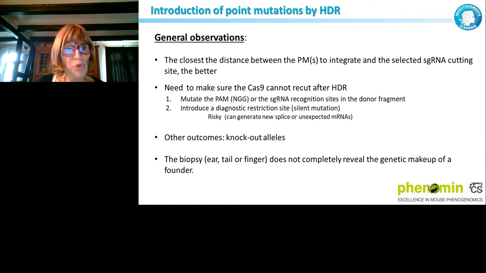Of course, when you do point mutation, the other outcomes are knockouts, because you might also get NHEJ, that's small indel alleles, and if you have a deletion of something that is not a multiple of 3, you will get a knockout, because it will generate a premature stop codon.